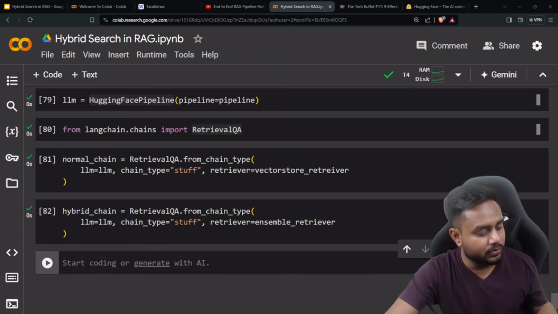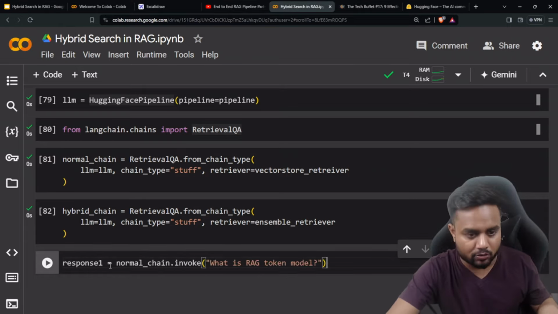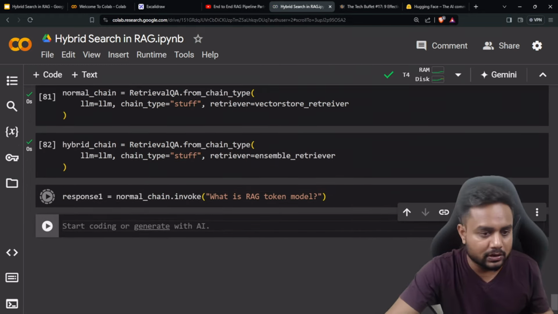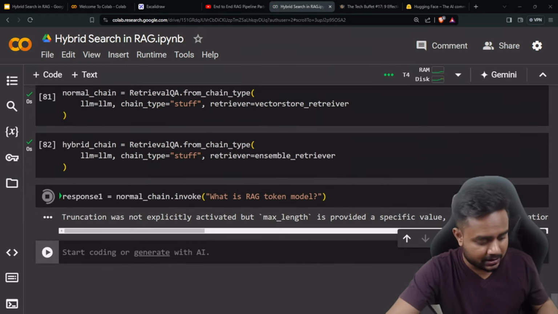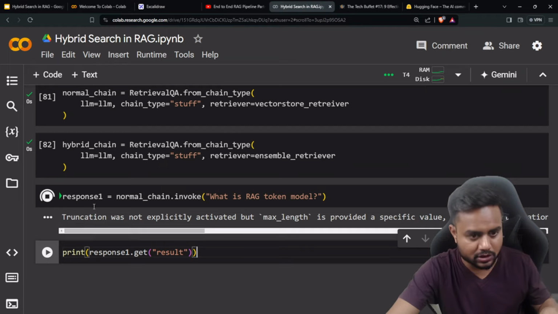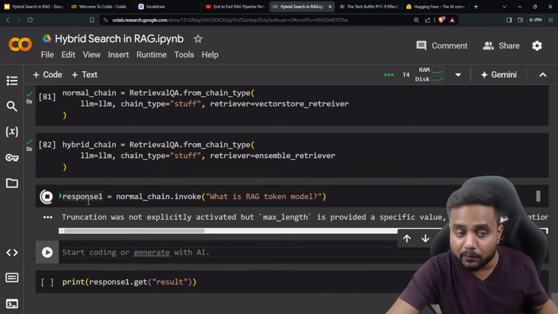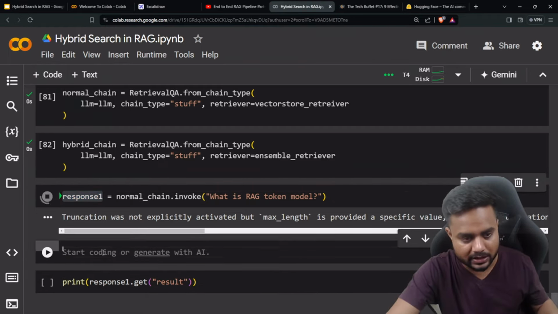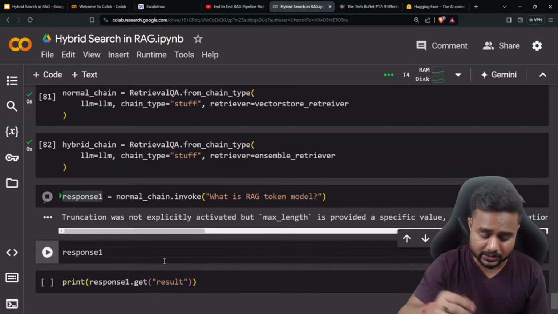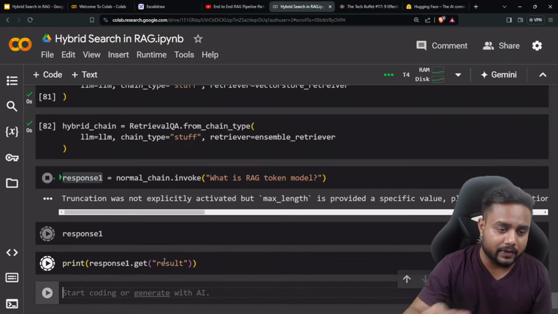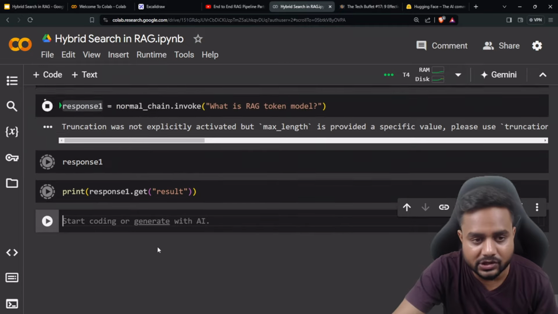First, guys, I'm going to invoke the normal chain, and let's see the output over here. So I invoke the normal chain and see the result. If I show you this response, you'll find this response is in dictionary format. Let me print this particular response and then the final result. Each and every detail you will get.